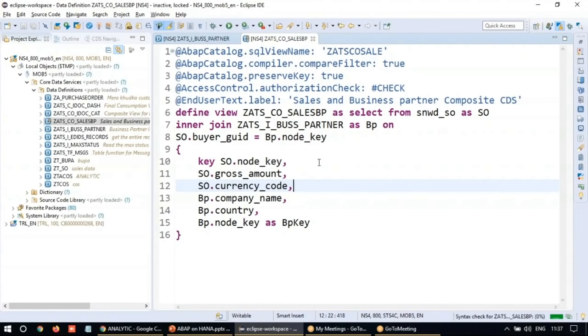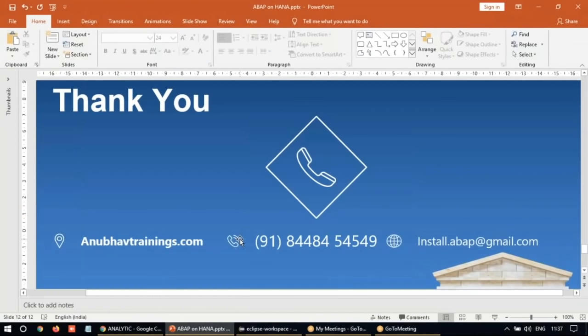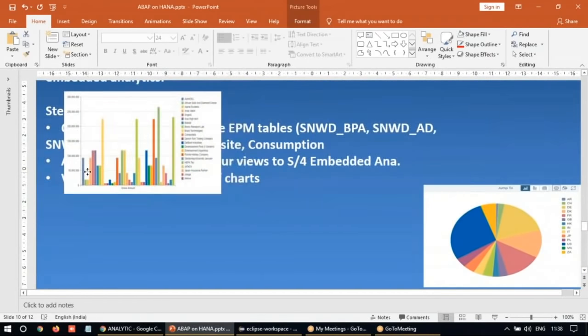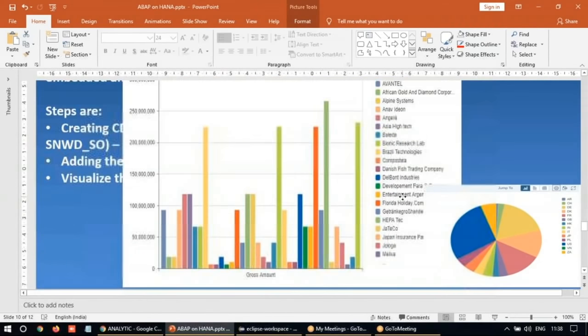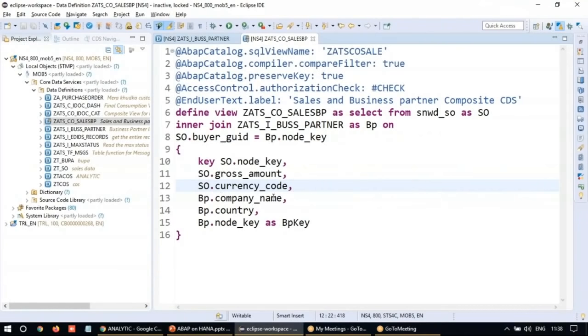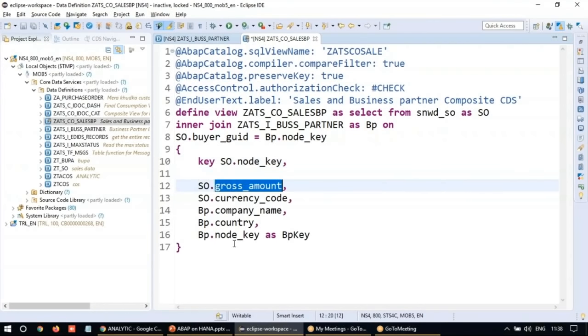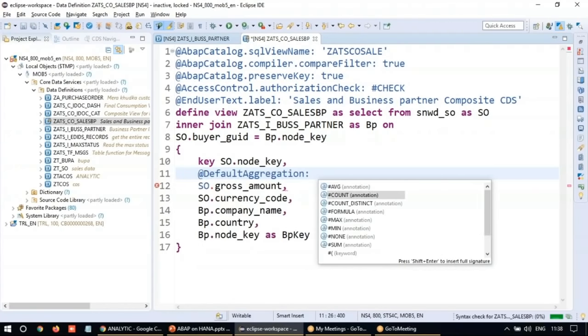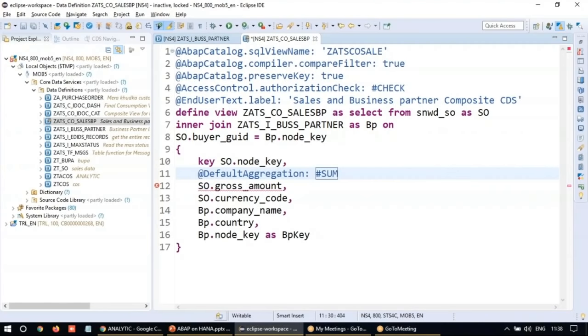But interestingly, now since we want to build analytics here, if you go back to my previous slide, you would see what we want to achieve. We want to build analytics, and this analytics shows the total sales per company. So the idea here is to total the sales per company. Okay, we need to total it up. In order to do this total, we have to use an annotation here as part of CDS, and that comes just above the gross amount, because this is what we need to total. And that annotation is called default aggregation. And we just add, hey, I want to total the gross amount.